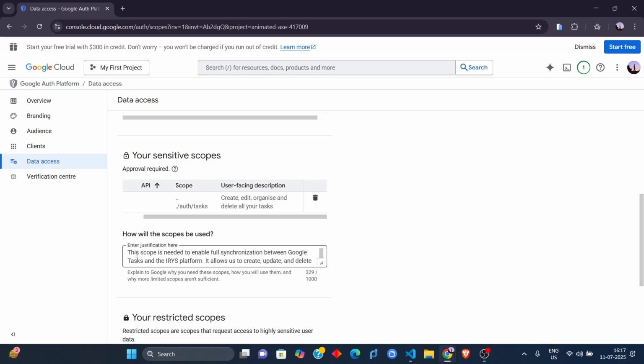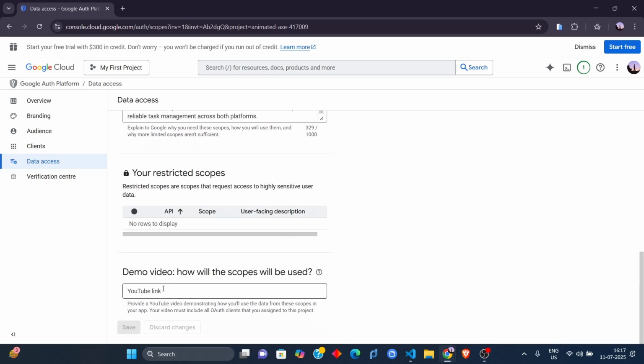The justification for this scope is that it is needed to enable full synchronization between Google Tasks and the Iris platform. It allows us to create, update, and delete tasks on both the platforms and keep both of them in sync. The more limited scopes are insufficient, as full CRUD access is required for reliable task management across both platforms. I hope I am all clear. I will be attaching the YouTube video demo link very soon.